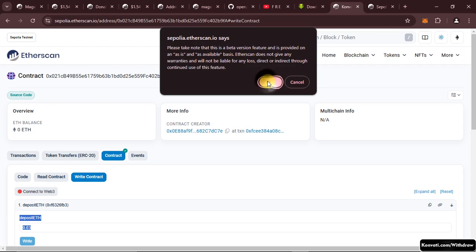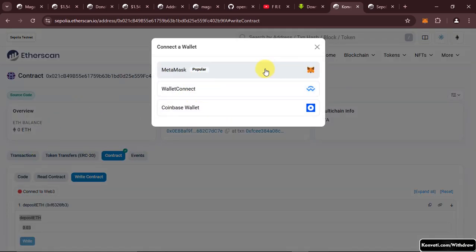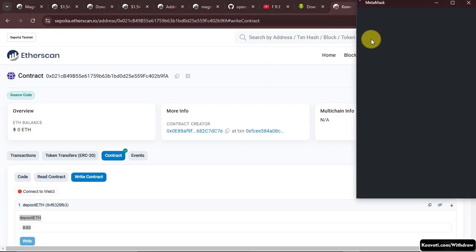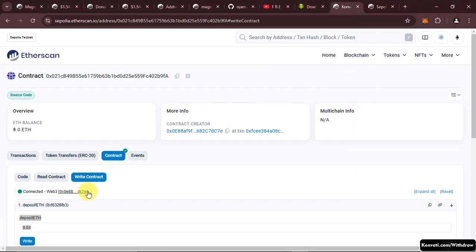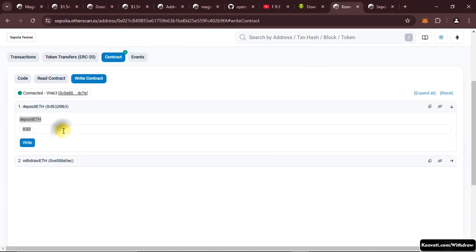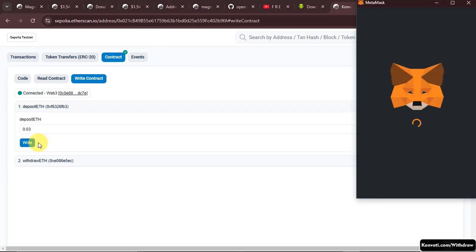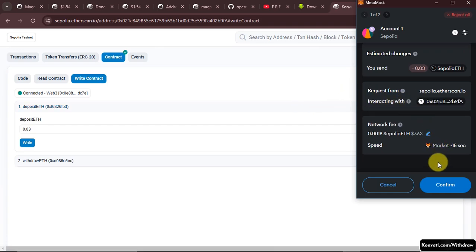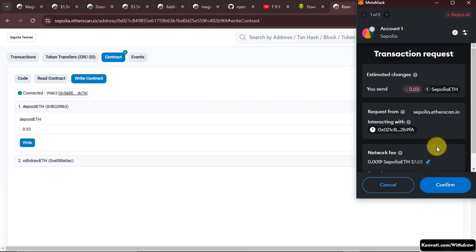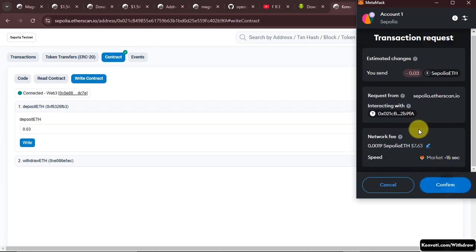So first we have to connect our wallet. So let's connect our wallet. MetaMask, connect. Perfect. So our wallet is connected. So now let's deposit. So we want to deposit 0.3. Like I said, it works like a bank. It's a very simple bank smart contract, but it's a decentralized bank smart contract. It has no centralized, like nobody's controlling it. It's not even me who deployed this smart contract, right? So let's just confirm this transaction.